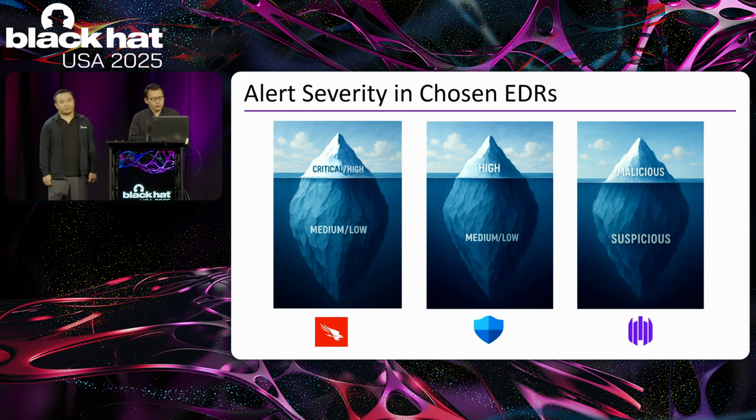Okay, before we dive into the actual technical detail, just to explain the different severity definitions on different tools. So you can see CrowdStrike EDR has 4 different severity levels. Microsoft Defender has 3, and SentinelOne has 2. And across the entire talk, our goal is to move these alerts from the top of the iceberg to the bottom of the iceberg.